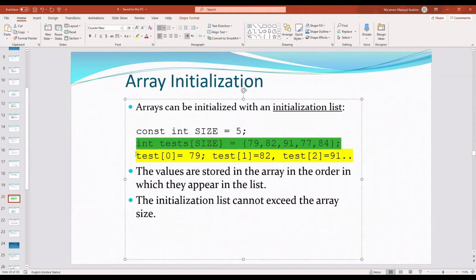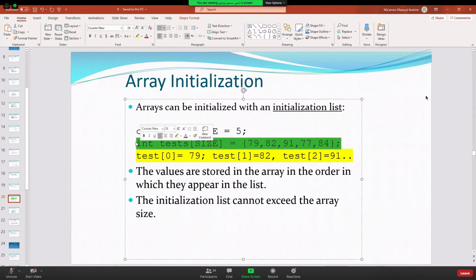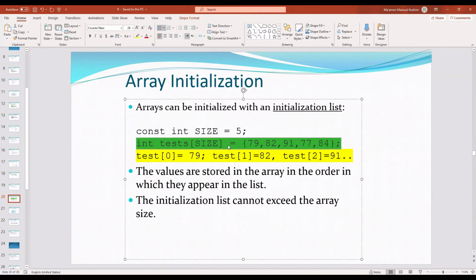I have explained this to the students. I told them that you can also write it like this: test of 0 equals 79, test of 1 equals 88, test of 2 equals 91, and so on. So you can use both ways, but this is the easier way, okay? You can use both. So this statement in the green is equivalent to the statement in the yellow, down here.